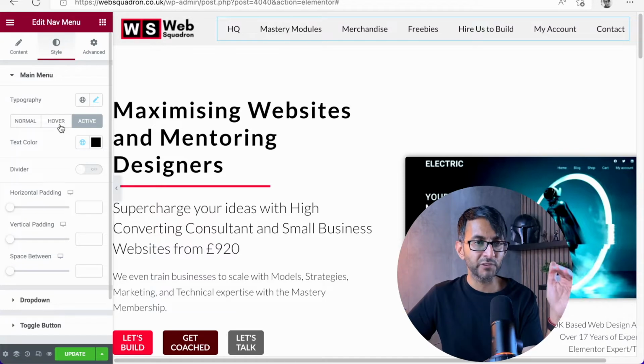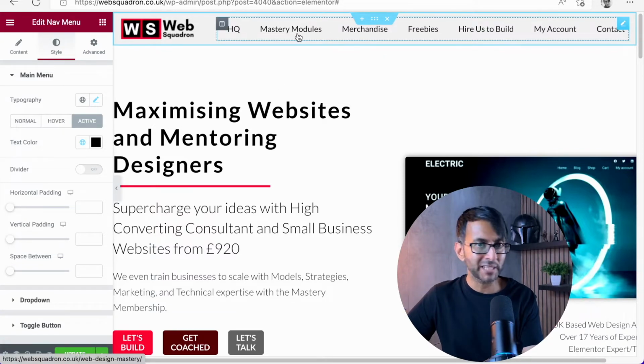There is no option for me to say, right, if you are now on the mastery modules page or the merchandise, make it be bolder. I want to keep the color the same, but I want to change the boldness or the weighting. Really simple to do with a bit of CSS code.